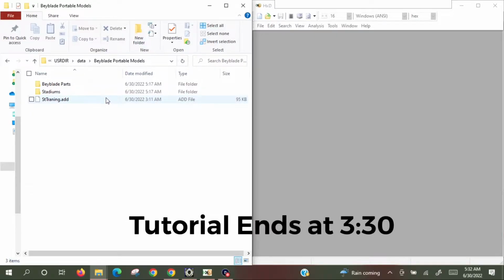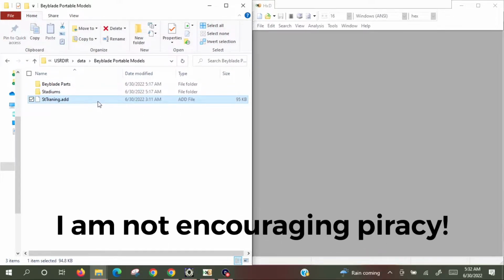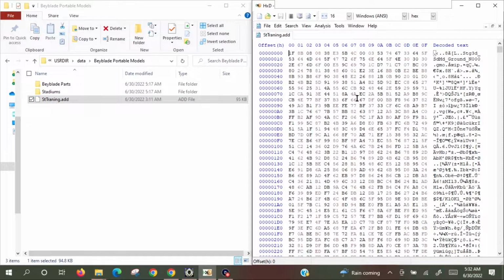So after I extracted the iTunes files with Oasis, I went through the files and went to USDR and data and found a lot of ADD files. These ADD files are unique because you can extract them, but for some reason you can only get one file out of them and the rest are encoded.